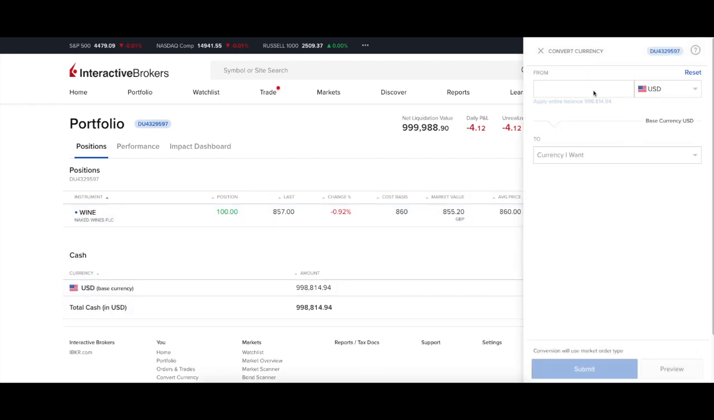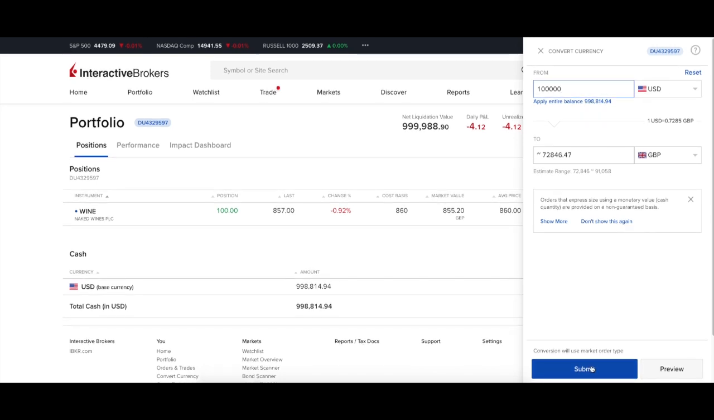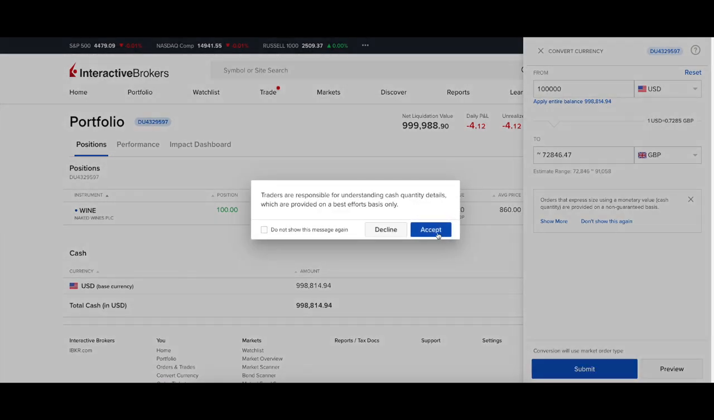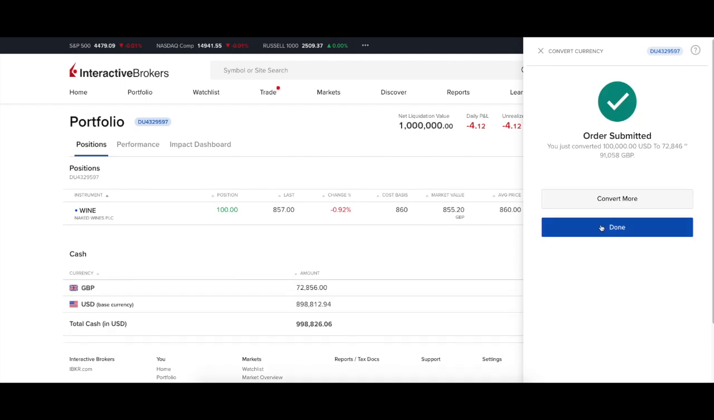The next thing I'm going to do is exchange some currency just to show you how to do that. So I'm going to change, I don't know, 100,000 US dollars into Great British Pounds and press submit just like this. This is the convert currency section. I've just gone into my portfolio, in the positions, and I've pressed in the actual cash section there. Again, read the pop-ups as they come up. And now I've got the currency there of Great British Pounds.